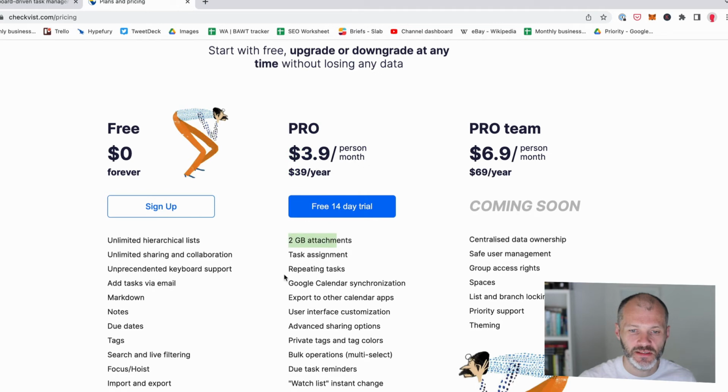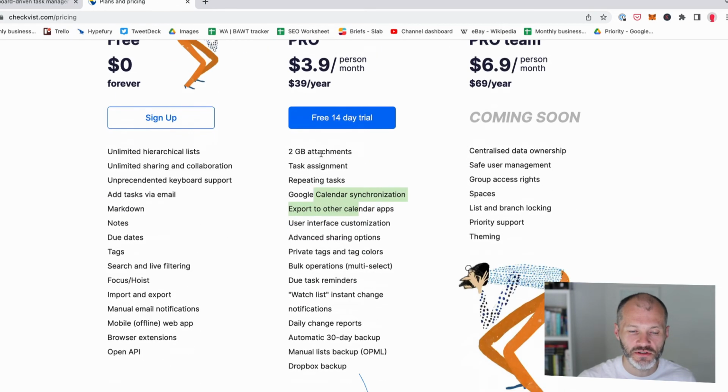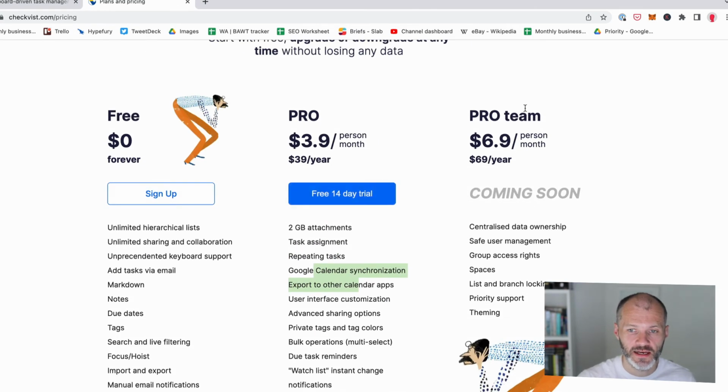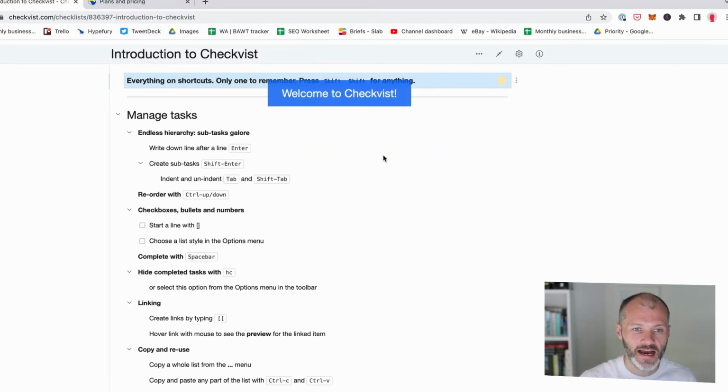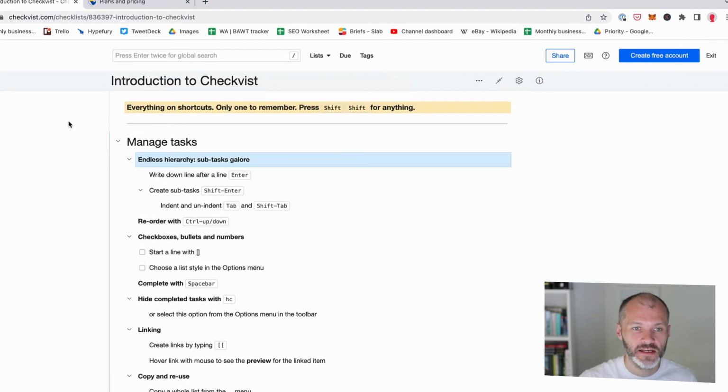You can add attachments, you can sync with Google Calendar, you can use it for to-do lists as well as your outlines, and so on. And it also has collaboration features. Anyway, if you want to try it out, just visit the CheckFist work site. You don't even need to set up an account. You can just press enter here, and you can immediately start adding items into your CheckFist list.